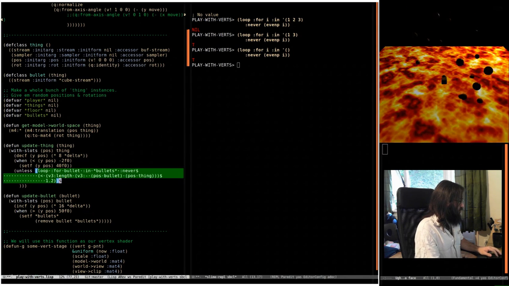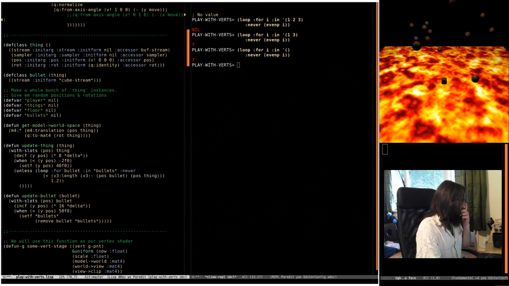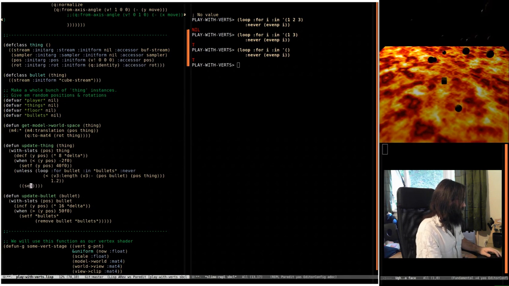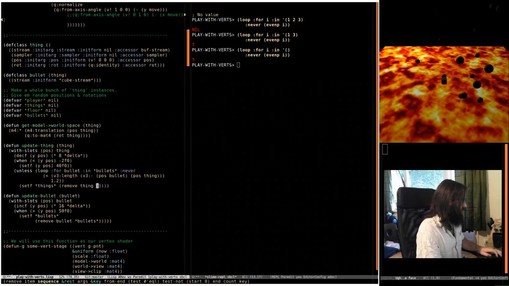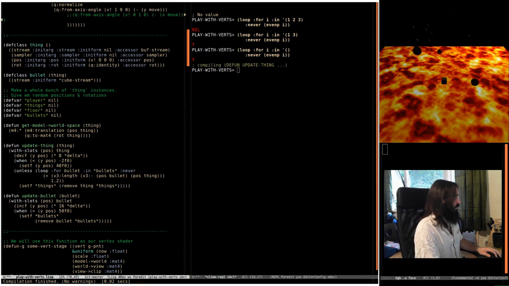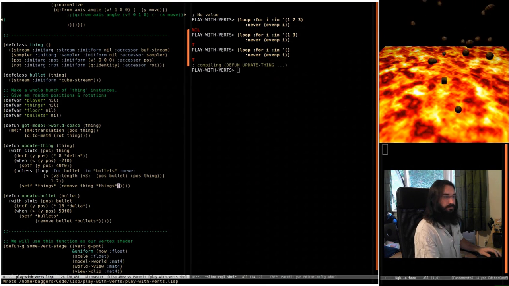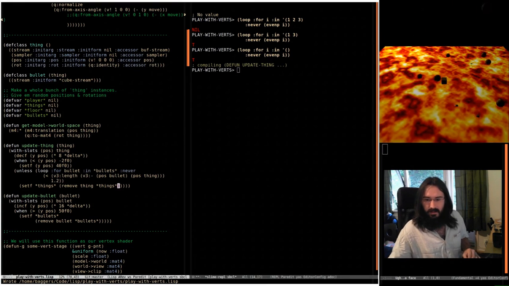Unless this is true, then we set f things to be remove thing from things. We might have got the logic right. Huh. Well, it hasn't crashed yet anyway.